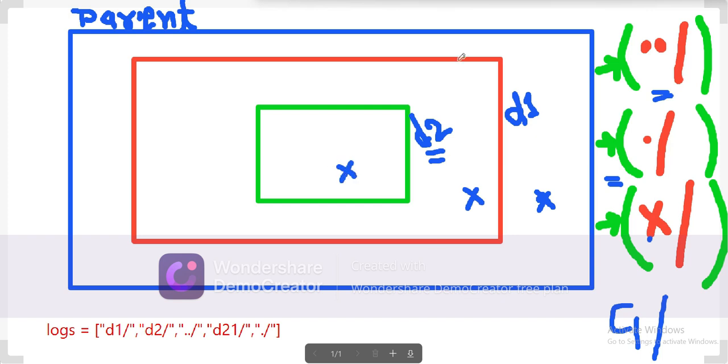Let me remove these things, these are of no use. Now see what the next command is. The next command is double dot, the first one. What does the first one do? The first one brings back to its immediate parent.